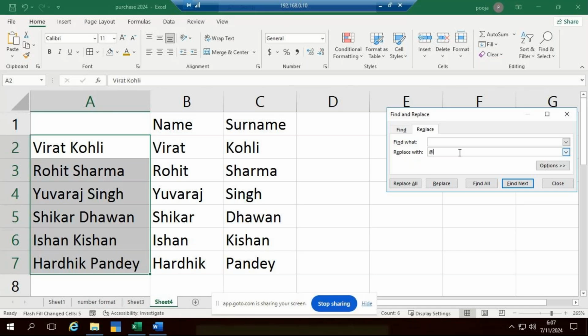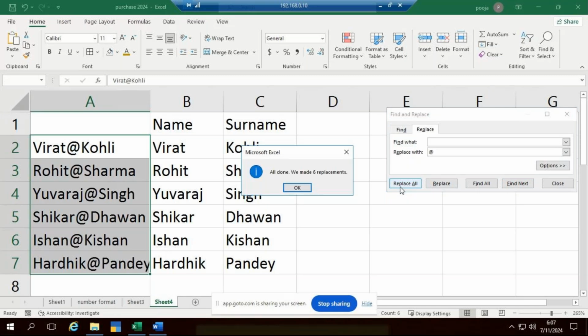Can you see your Replace All option? Can you see here, wherever space is there, it is replaced with at. Got it, or can I explain it once? Ma'am, once more. Okay.